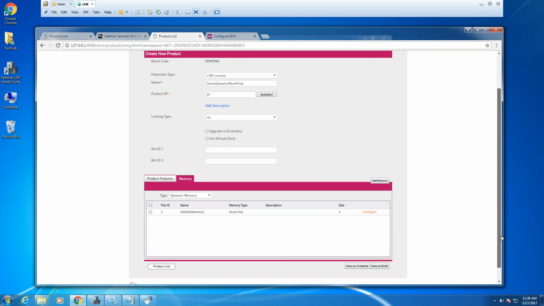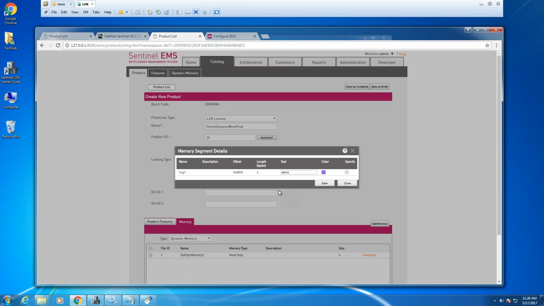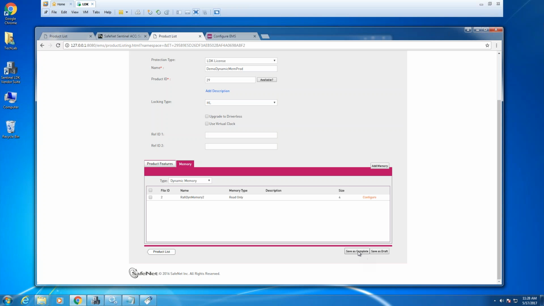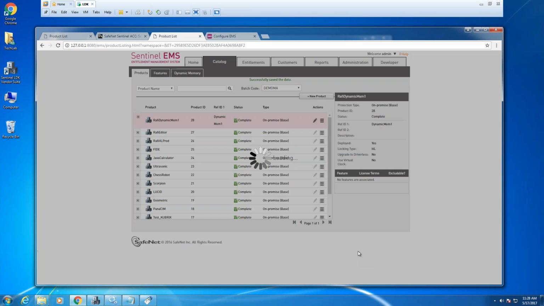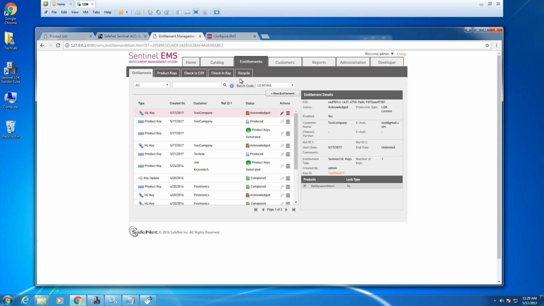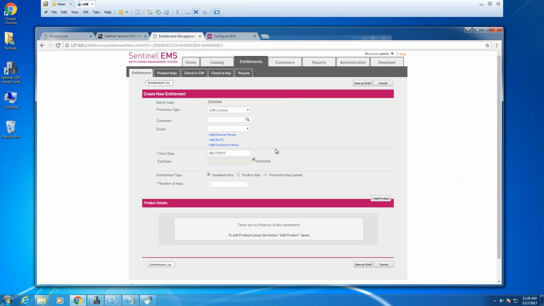So if I want to configure and change it, I can still click on configure and change the text that I put for the 4-byte segment that I've defined. I will not change it this time, and I will save and complete the product. So once the demo dynamic memory product is complete, I can go and create an entitlement for that specific dynamic memory and burn that memory on my HL drive, on my Sentinel HL key.